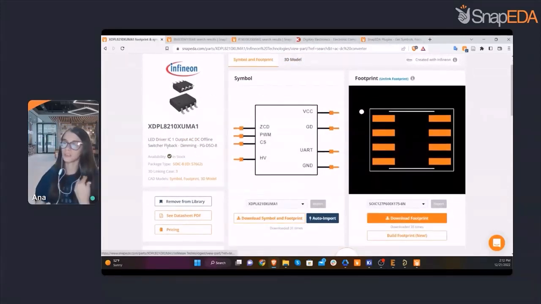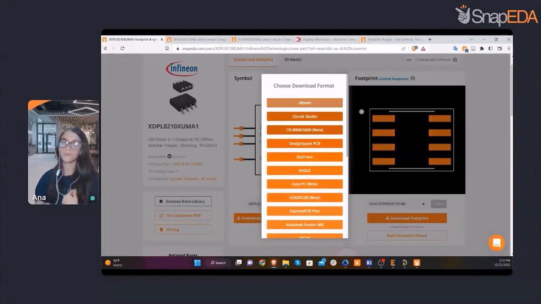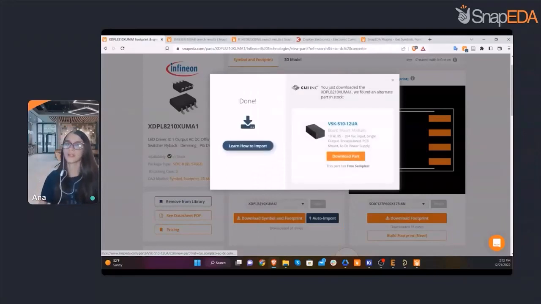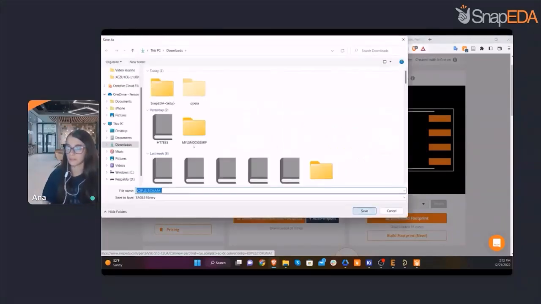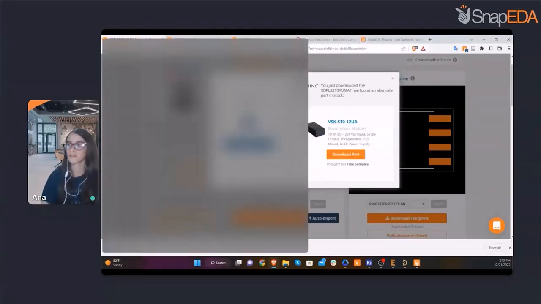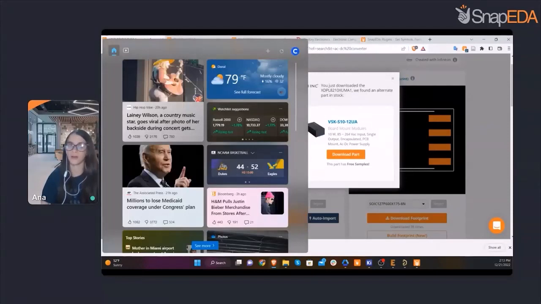Now, going back to the symbol and footprint, let's say you want to download it. First, you can click here on download symbol and footprint, and this will show you all the options that we have. We have right now over 15 formats. Let's say, for example, I'm going to download for Eagle. So I simply click Eagle, and this will download the file straight into my device. And that's it. For Eagle, I can simply double click and it will open the Eagle file on my end. Oh, sorry about that.